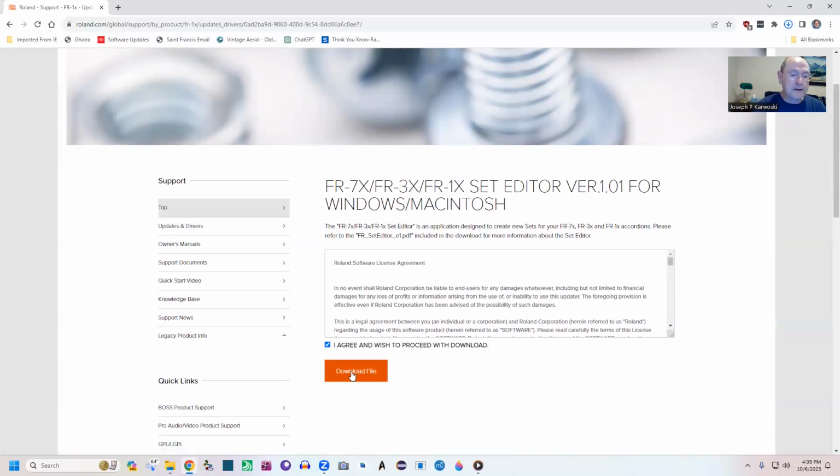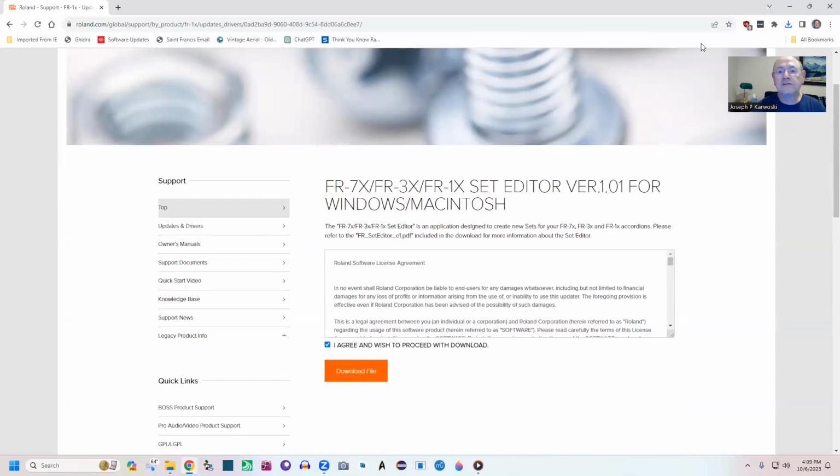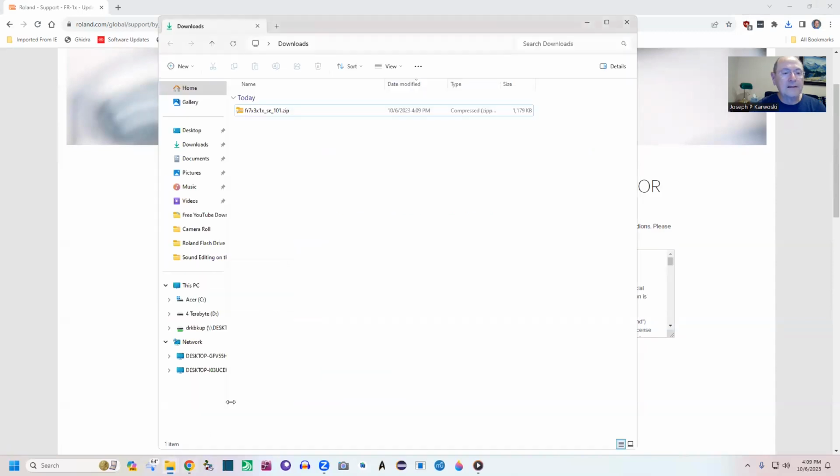Shortly, it will begin. We're hoping. And you see that it has downloaded the file. So it's now downloaded the file onto the computer. Now, it's wherever your computer is going to save it, and usually it is in the downloads folder. So here it is. It's a zip file. A zip file simply means that it's a compressed file, so it doesn't take up as much space. All right, we have to unzip that.